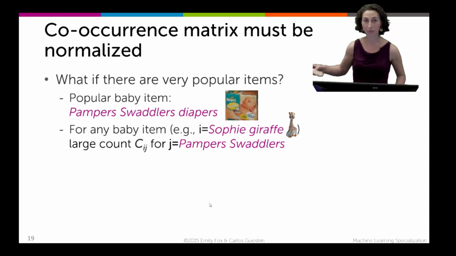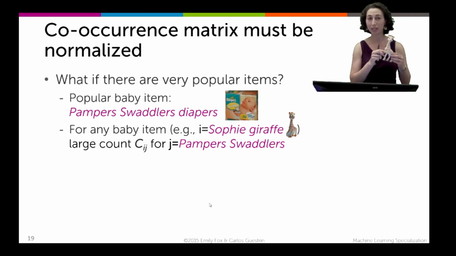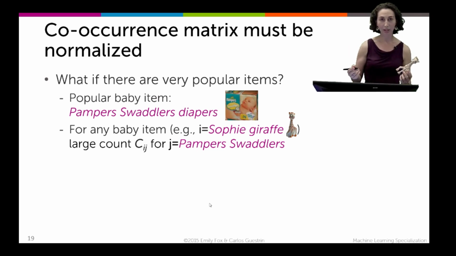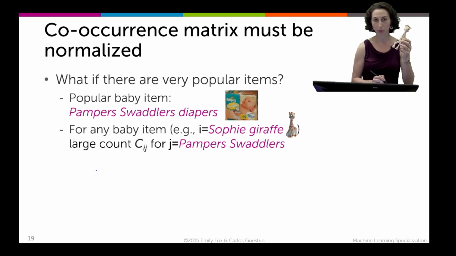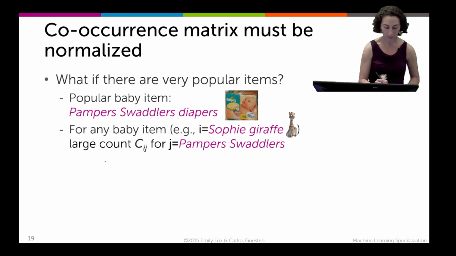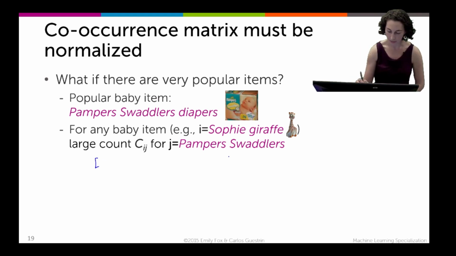But then let's look at some other item. This is Sophie the giraffe. It's actually one of the most gifted items on Amazon for babies, but it's a little teether. Little babies like to bite on this. It's rubbery, it squeaks, keeps them very interested. But let's think about what happens when we're looking at this other item. So we just purchased Sophie the giraffe, and we want to make recommendations for this person who just purchased this little toy. So I'm going to look at the counts vector for Sophie, the giraffe.